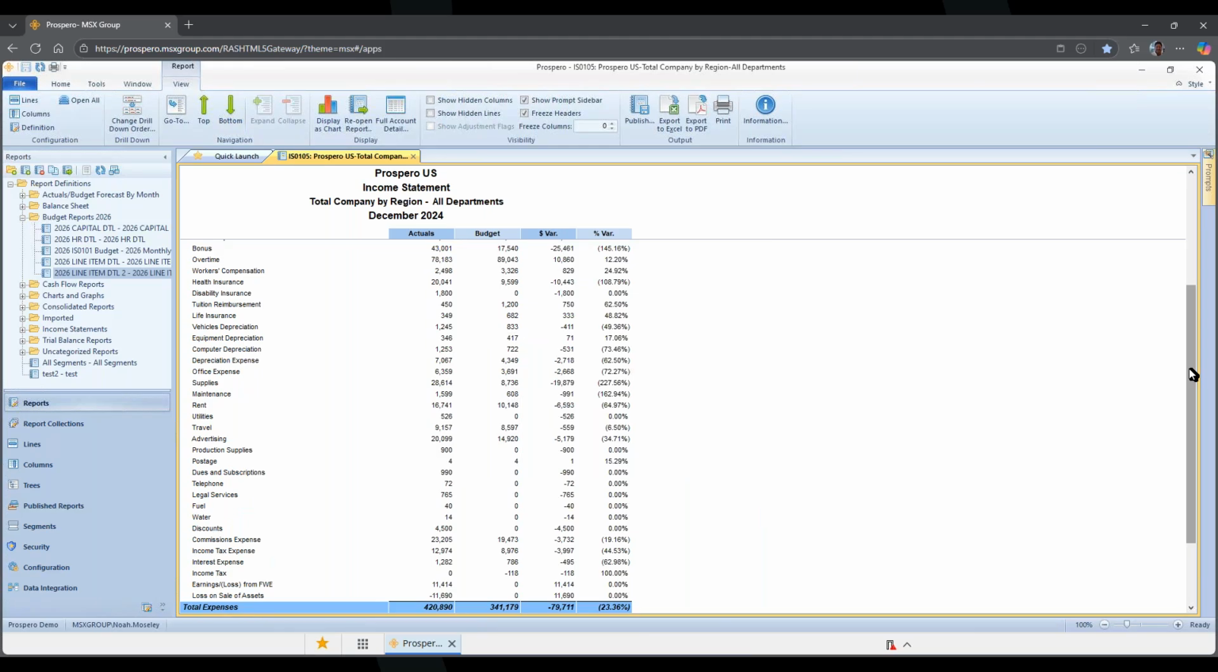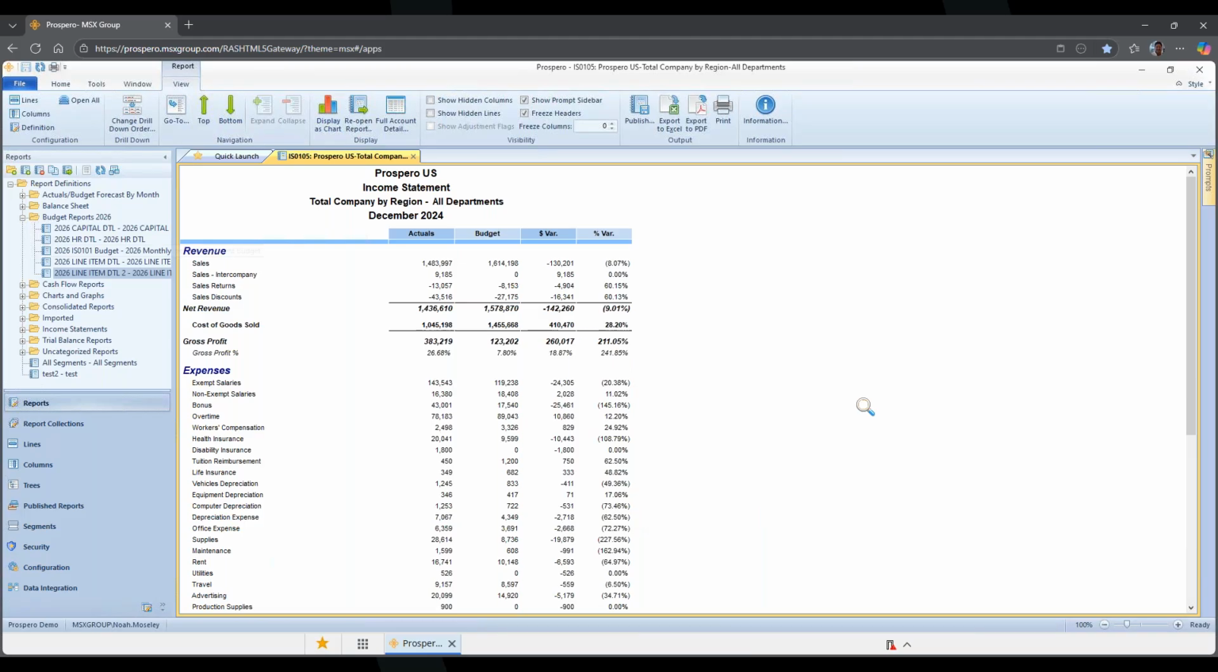You have the scroll bar on the right-hand side. You have also at the top menu, the top and bottom icons. So I can jump right to the bottom of this report or all the way back to the top. So easy navigation inside Prospero. And that applies for all the reports you build in Prospero.